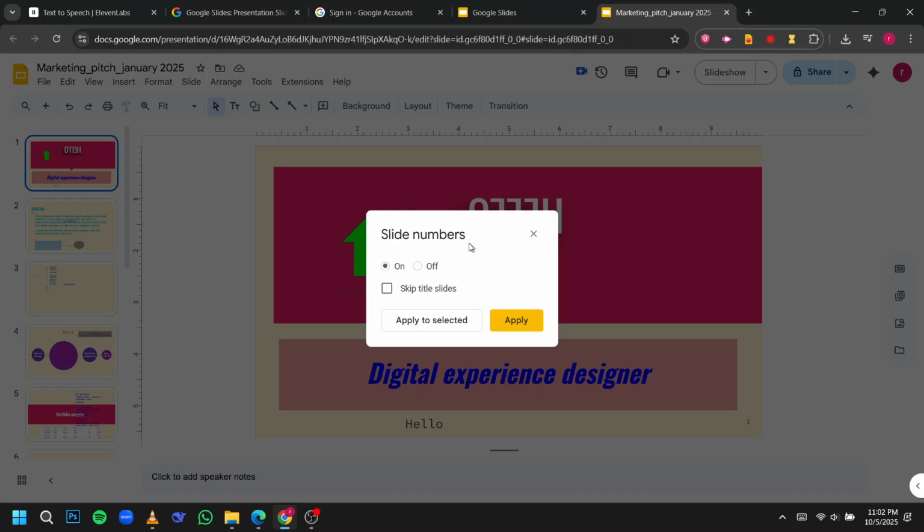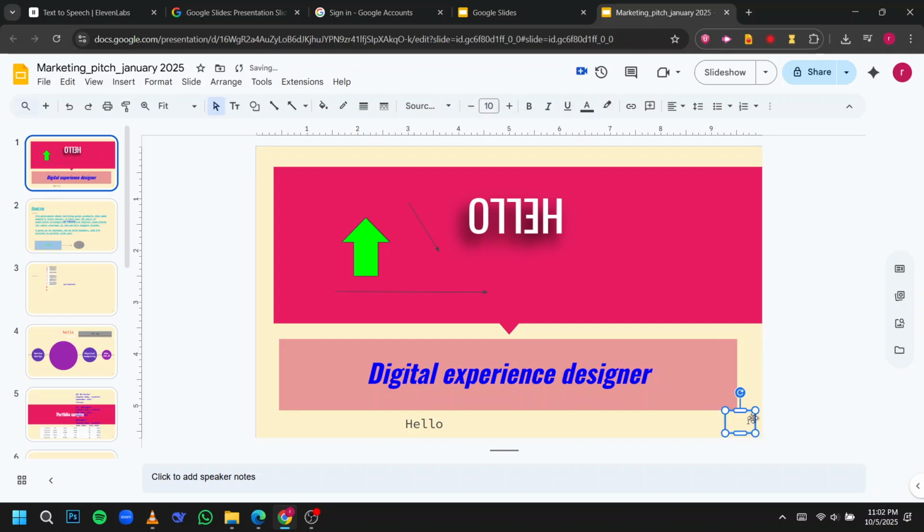You can choose to apply slide numbers to all slides or selectively skip title slides to maintain a cleaner look. Make sure to consider your presentation's layout before making a choice. Once you've made your selection, confirm it, and the slide numbers will appear on your slides. You can preview them in the slide pane to ensure everything looks right.